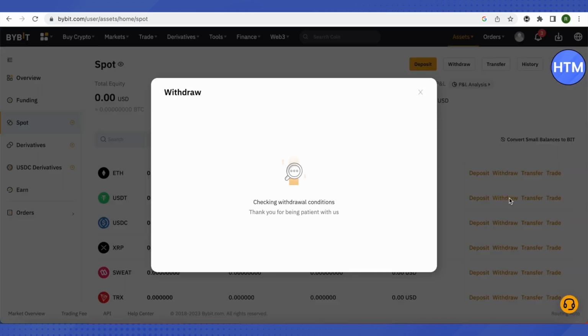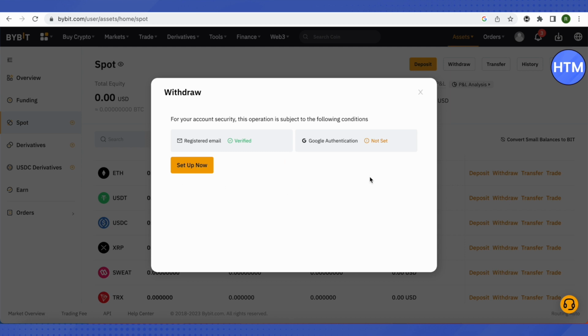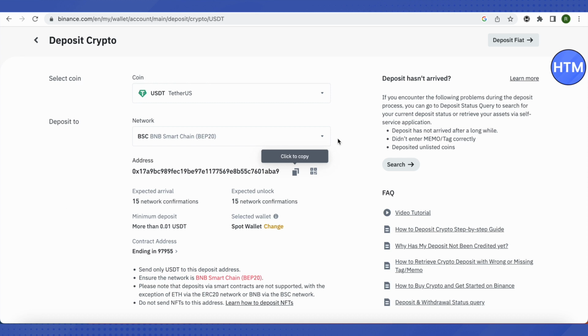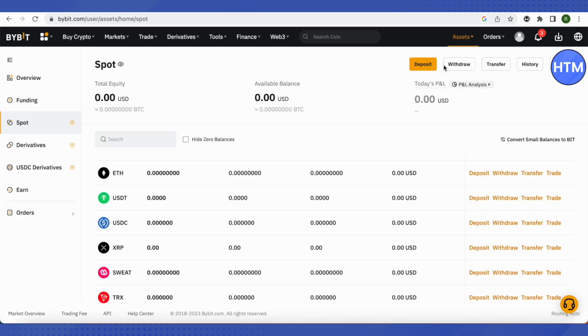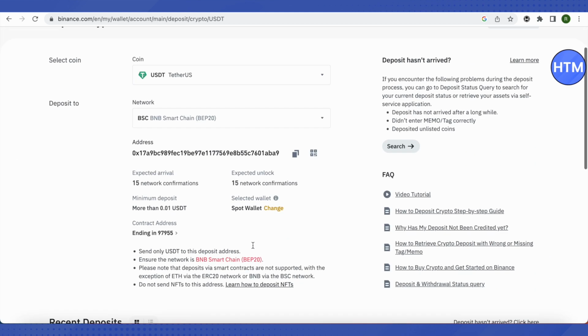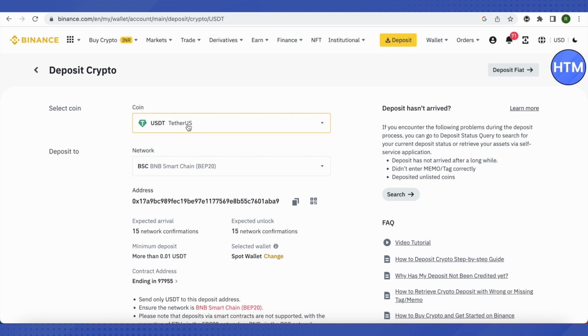When I click on withdraw, I'm a new account, so I will have to set up the Google authentication. Only then I will be able to withdraw. But for you, since your account is not new, you will have to just paste this address of Binance Smart Chain. Make sure that you have chosen the Binance Smart Chain over here too, and after that just withdraw it to Binance, and then you will receive all your USDT into your Binance account quite easily.